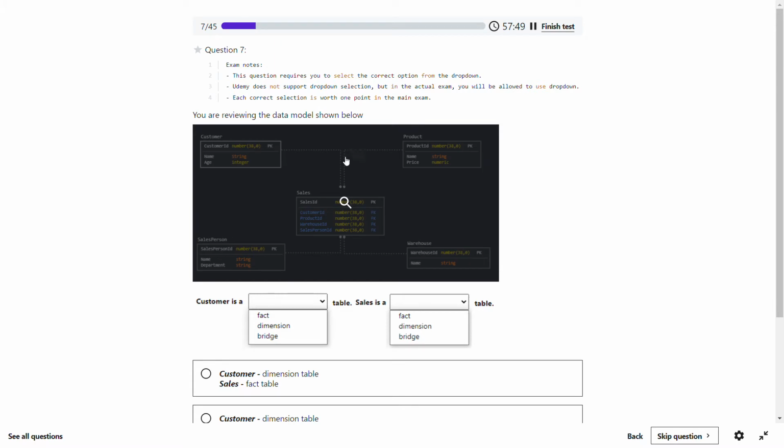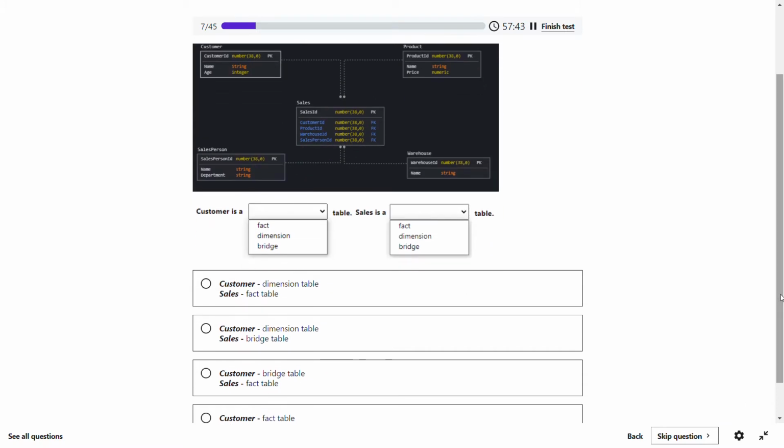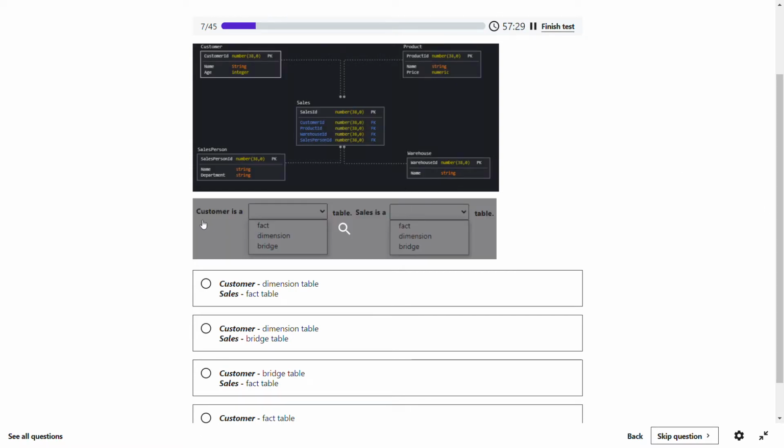Okay. So we have been given these tables. One is the customer table in which you have the name and the age. Another is the product table. Another is the sales table. In the sales table, we have the IDs like customer ID, product ID, warehouse ID, salesperson ID. Then the salesperson table has name and department, and the warehouse table has the warehouse and the name. So we have to tell which table customer is and which table sales is.